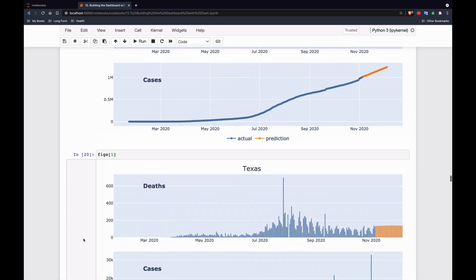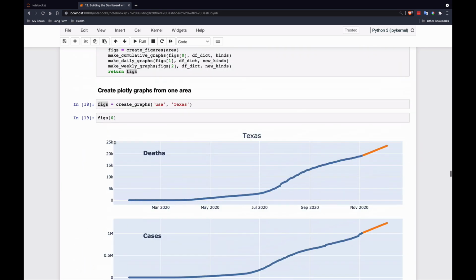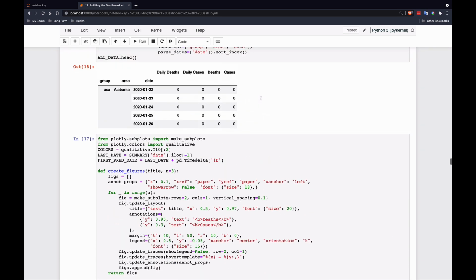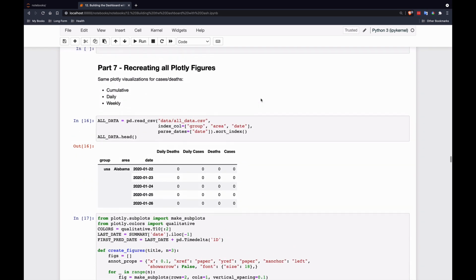We're just recreating these graphs in Plotly, and the result is these 3 Plotly figures, and these will eventually be in our dashboard under some tabs, so we can look at them individually. All right, so just a review here of recreating our figures in Plotly.